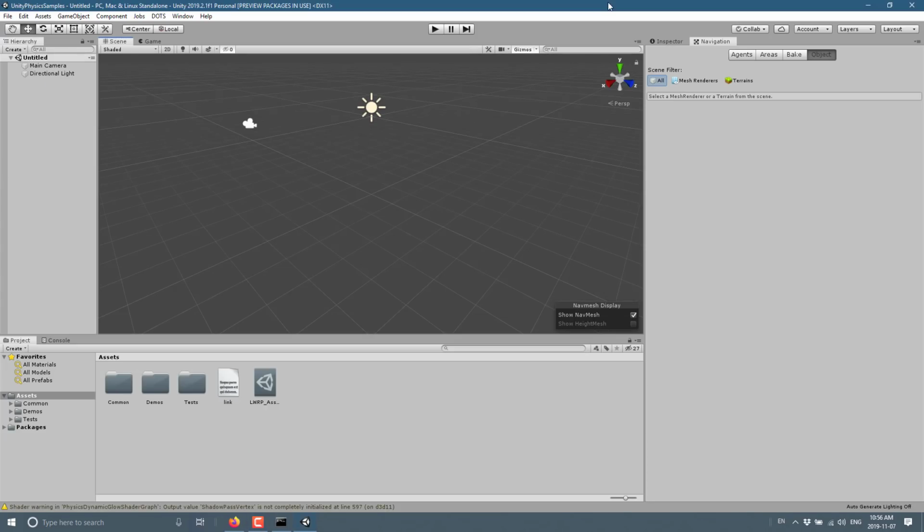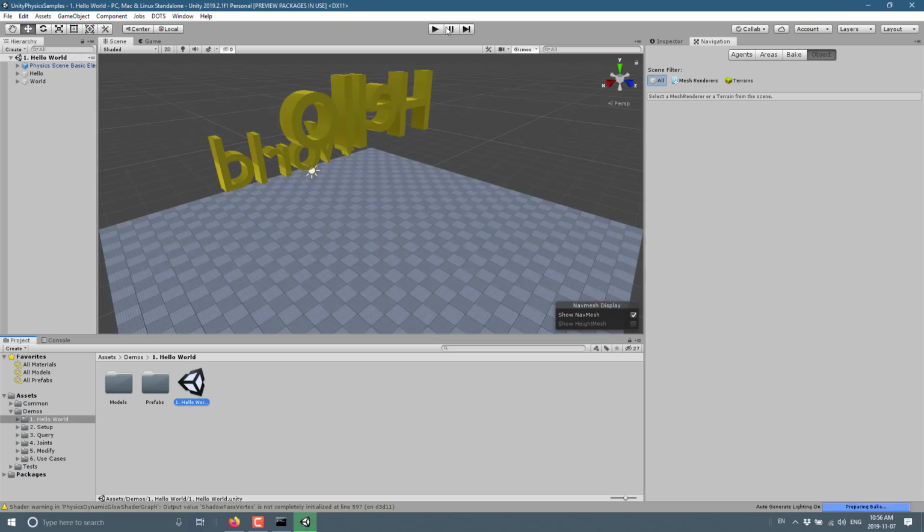Okay, so it is finally loaded. Now what we actually loaded here was a Unity DOTS example for physics. So this has actually nothing to do with Havok as of yet, but we'll show you how to get around that in just a sec. So we got a number of demos. I'll open up the simple Hello World demo right here, and we'll press play.